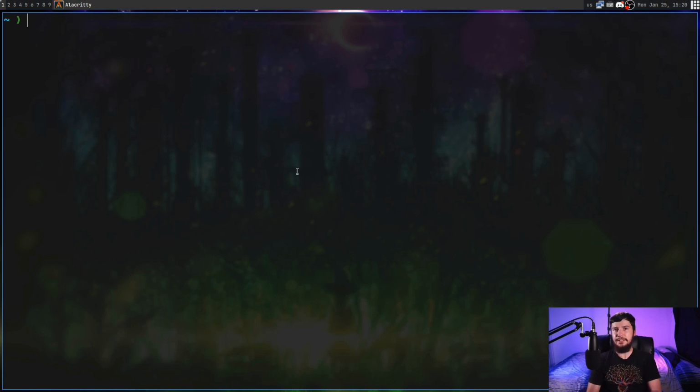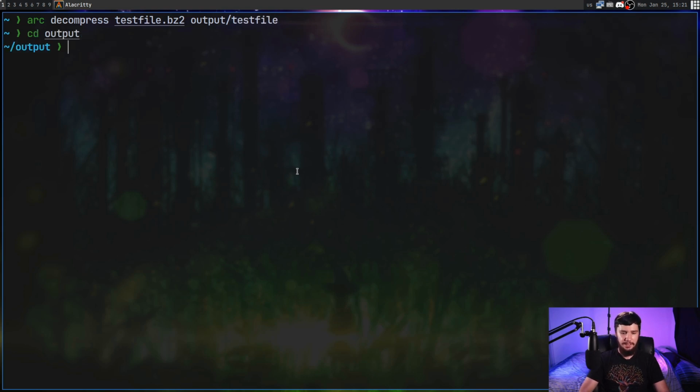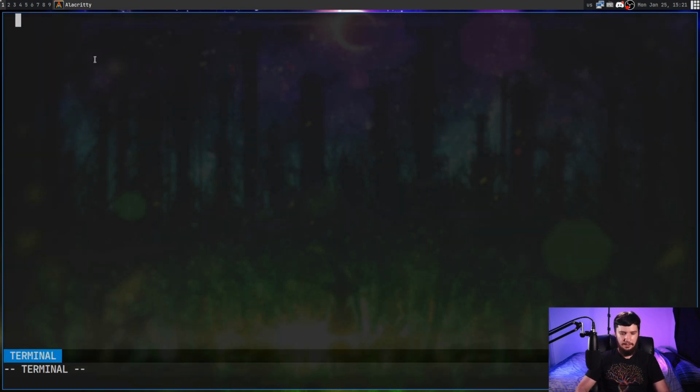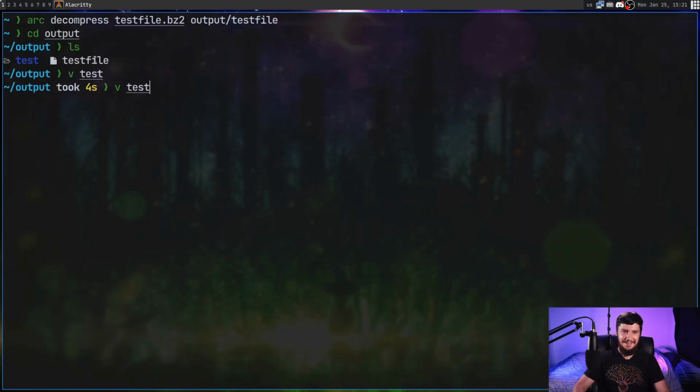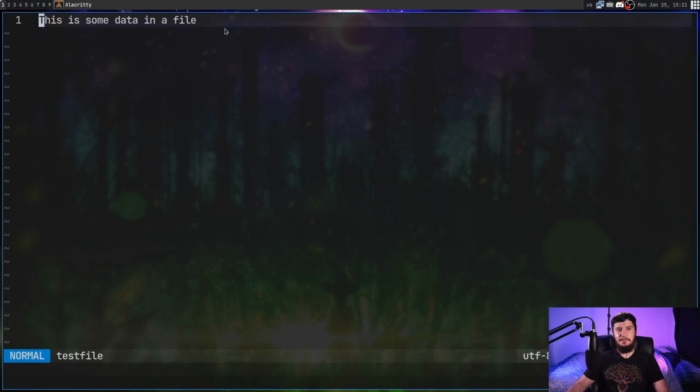And then as you might expect, you can do the same in reverse by using the decompress option. So arc, then decompress. Pass in the input file, so testfile.bz2, and then pass in the output place, so in this case output slash test file. And if we go into the output directory now and do an ls, as we can see, we have the test file right here. Open that up in something like vim, and I ran the wrong file. Let's try that again. Open up the output file in something like vim, and we have the same data.